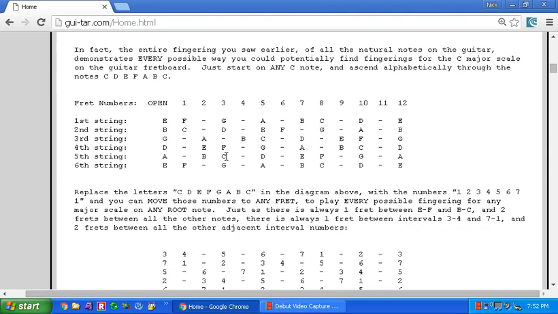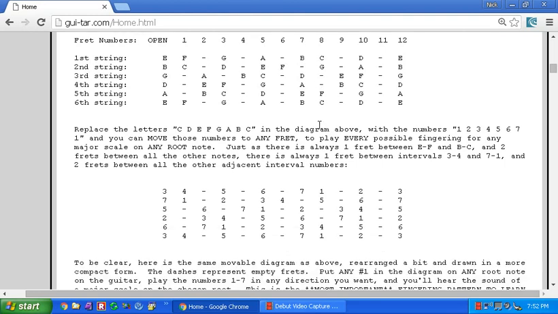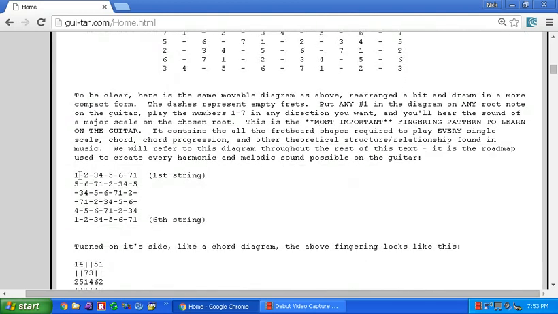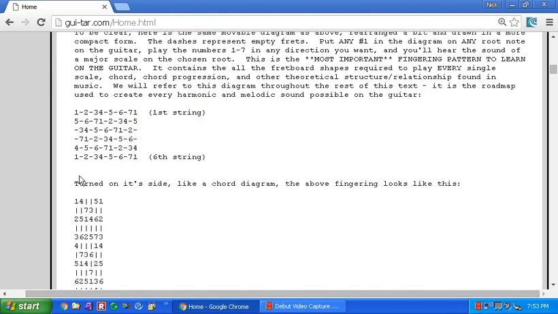anywhere. You can start on any C, go up to any other C, C, D, E, F, G, A, B, C, C, D, E, F, G, A, B, C. You can start here, C, D, E, F, G, A, B, C, or you can go here, C, D, E, F, G, A, B, C, and those are all the numbers 1 through 8. Remember, 1 is the same as 8, the unison, or an octave. So this little fingering diagram, here it is again in a more compact way, is the absolute most important finger pattern to learn on the guitar.